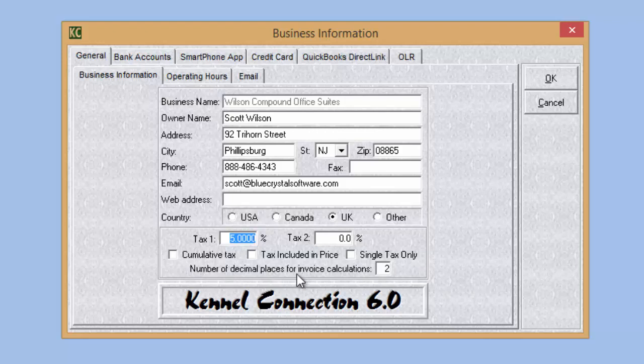And then we have a number of decimal places. I don't know anybody who doesn't use 2, but you can change that here if 2 is not the amount of decimals you'd like. Next to that, we have the option to set up operating hours.